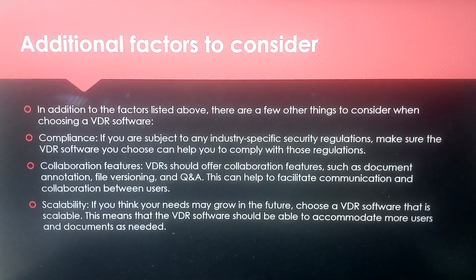Collaboration features. VDRs should offer collaboration features such as document annotation, file versioning, and Q&A. This can help to facilitate communication and collaboration between users. Scalability. If you think your needs may grow in the future, choose a VDR software that is scalable. This means that the VDR software should be able to accommodate more users and documents as needed.